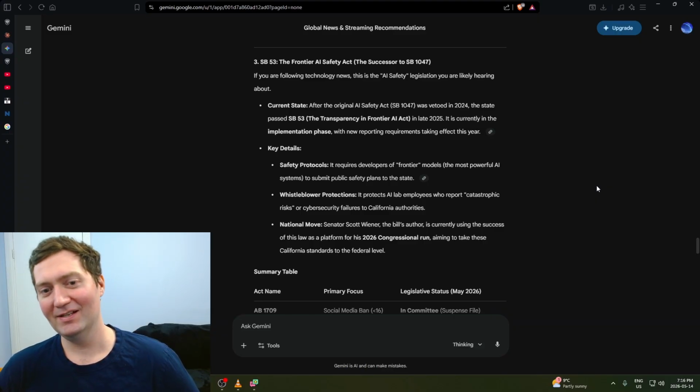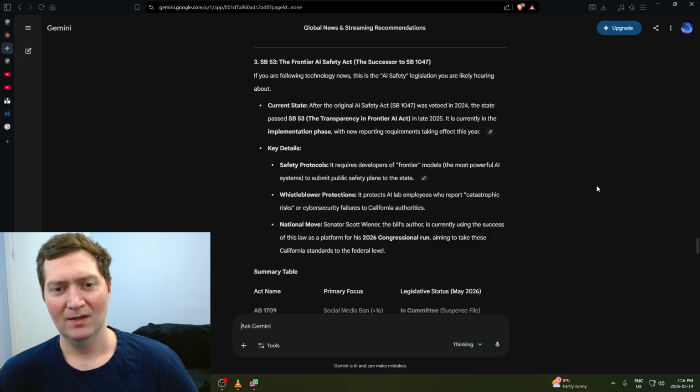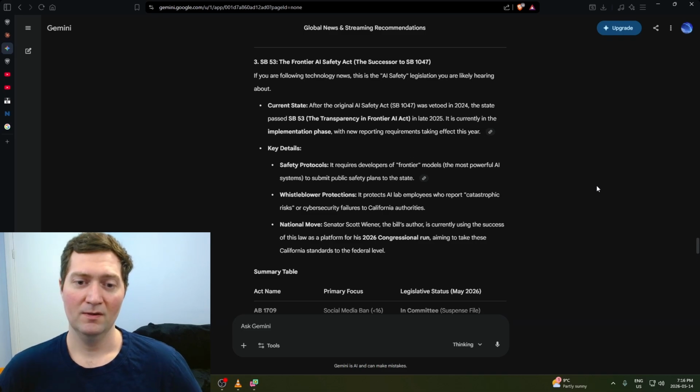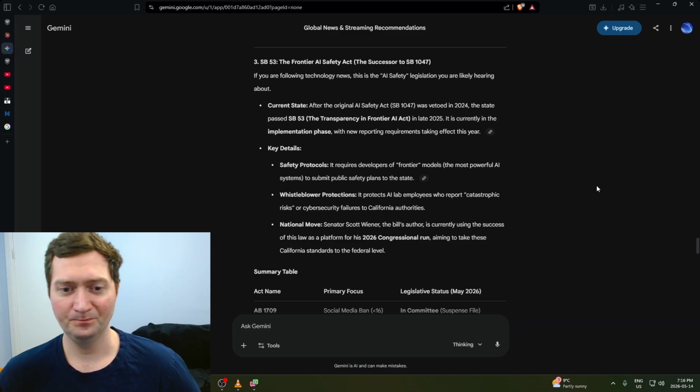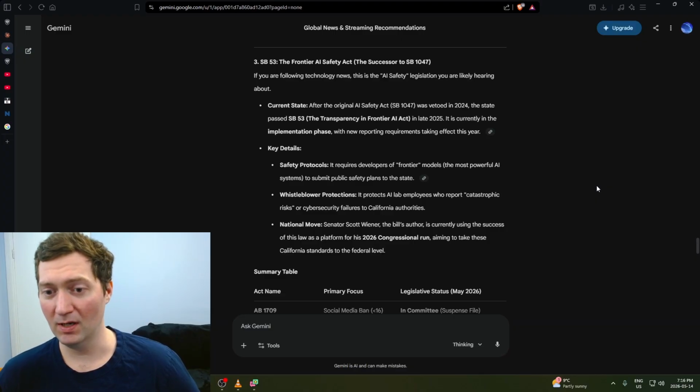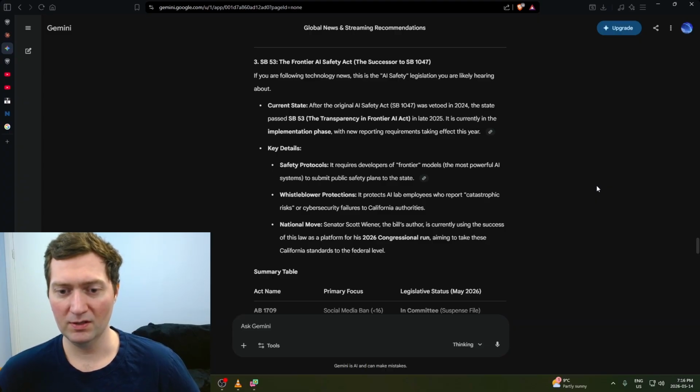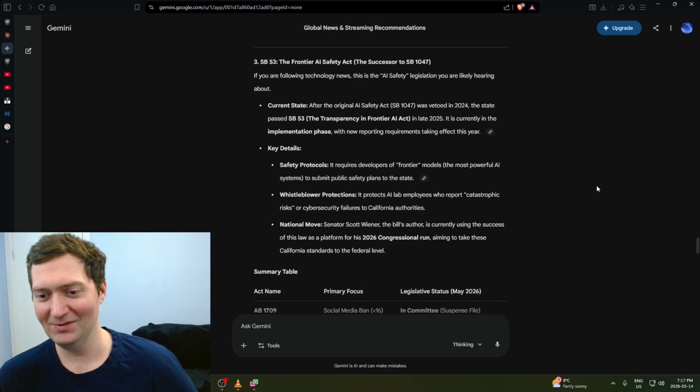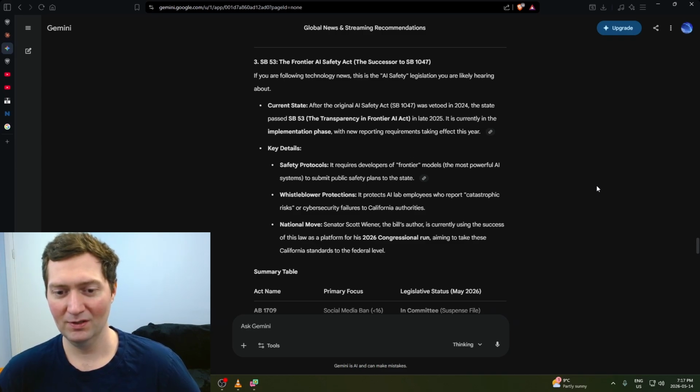Current state. After the original AI Safety Act was vetoed in 2024, the state passed SB 53, the Transparency in Frontier AI Act, in late 2025. It is currently in the implementation phase, with new reporting requirements taking effect this year. It requires developers of frontier models to submit public safety plans to the state. Whistleblower protection. It protects AI lab employees who report catastrophic risk or cybersecurity failures to California authorities. National move. Senator Scott Wiener, the bill author, is currently using the success of this law as a platform for his 2026 congressional run.